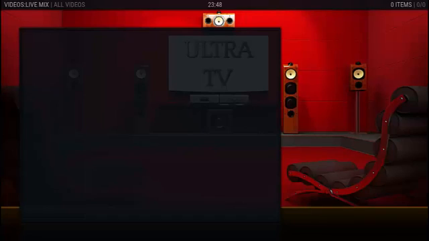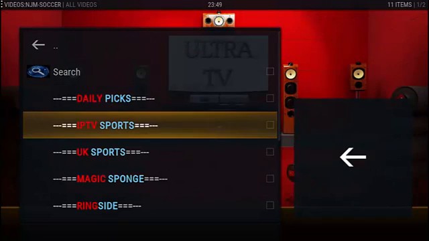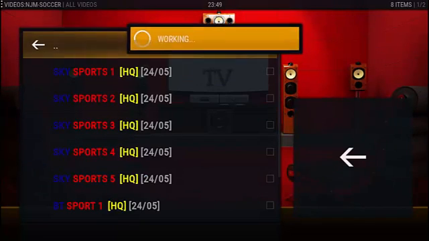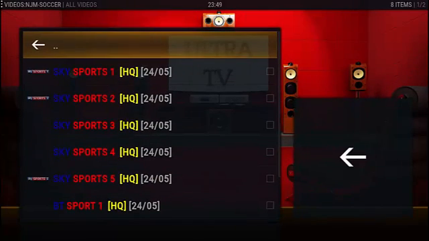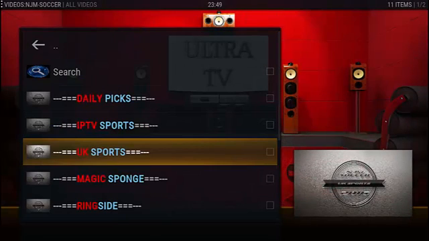MGM Soccer. It's not just soccer, it shows everything. It'll show the boxing, it'll show UFC, whatever live events are on at the time. It'll come up and show the different ones. So you've got daily picks. You can look at UK sports channels like Sky Sports and stuff like that. So for example, if the match is on Sky Sports 1, you can click on that one. So you have to go through the different sections and have a look.